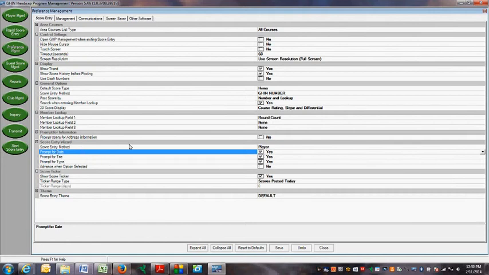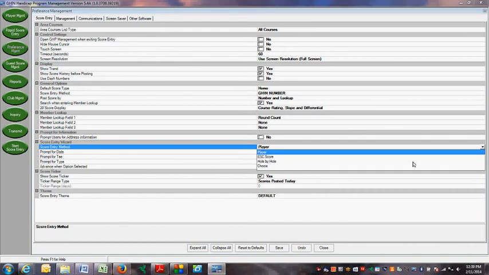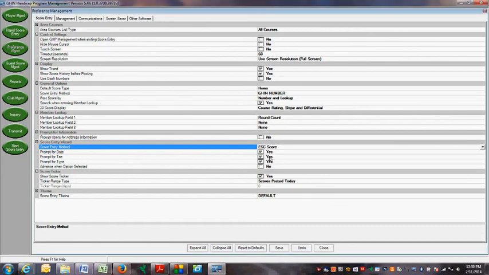The score entry method is another thing I'll highlight here. You can see my setting is for player right now, but if I click in there, I have a drop down of ESC, hole by hole, or choice as well. If I were to select ESC, this would say that my entire club of golfers is going to post their scores via ESC, saying they are going to post the total score, 78, 82, whatever it is, and they're responsible to make the proper adjustment before posting that score.